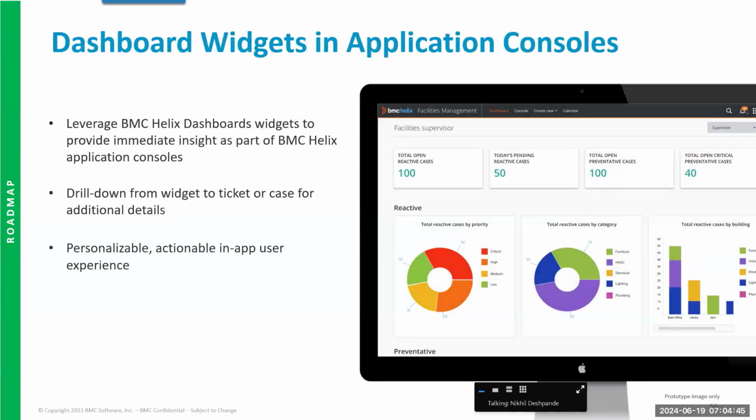We will also enable the implementation of dashboard widgets in application consoles within business workflows, ITSM, and so on. We'll be able to embed dashboards so that users don't have to leave the Smart IT UI or the business workflows UI for certain dashboards. We can potentially embed dashboards on their homepage or their landing page when they log into those products.